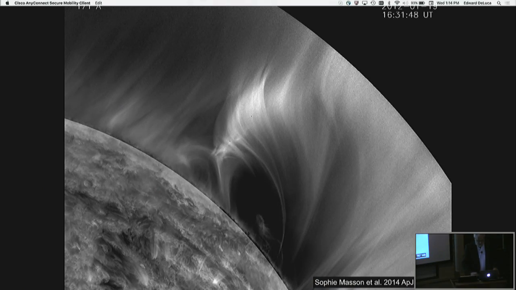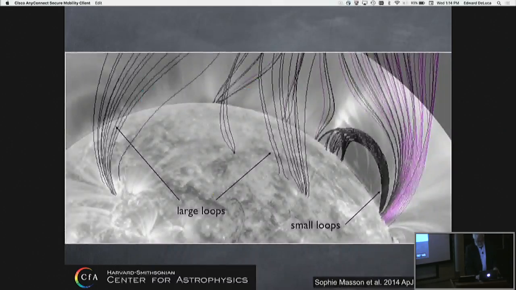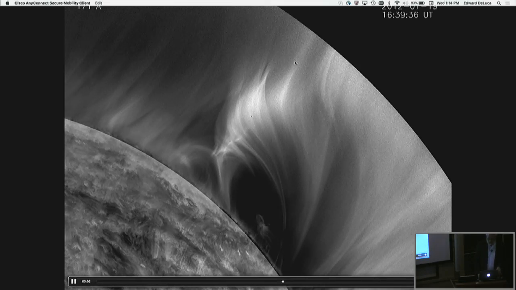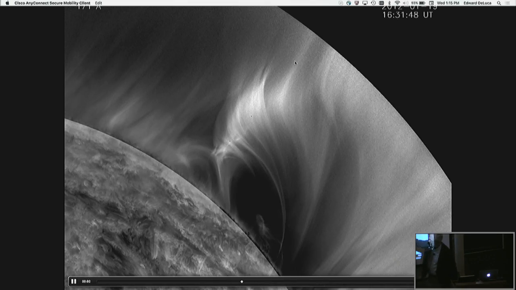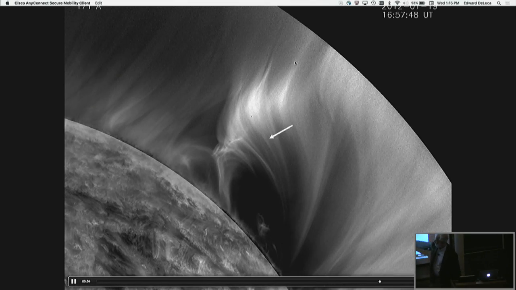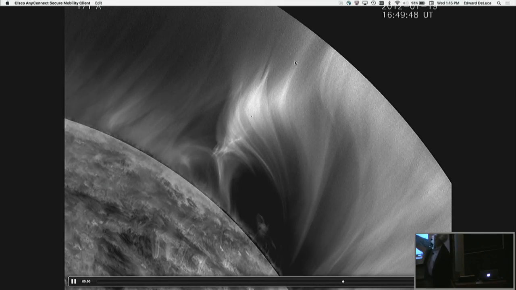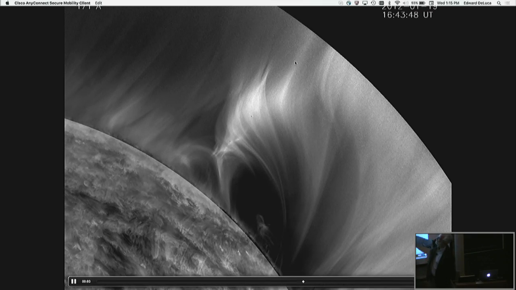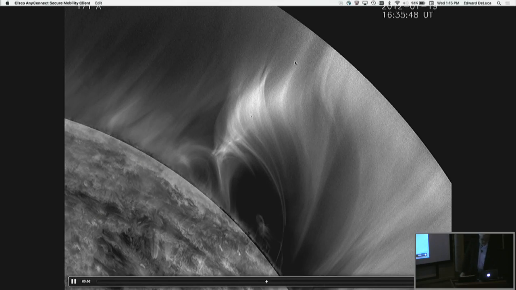And here's just a movie of this. So there's the movie. It's evolving slowly, but you can get a sense as to how things are changing in these regions, the closed field regions down here, and the material that is moving out from perhaps the reconnection region and opening up into interplanetary space.